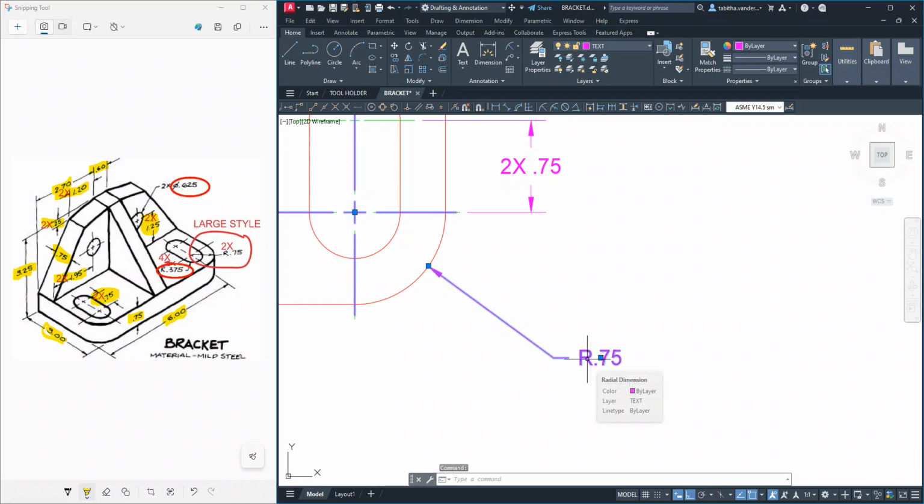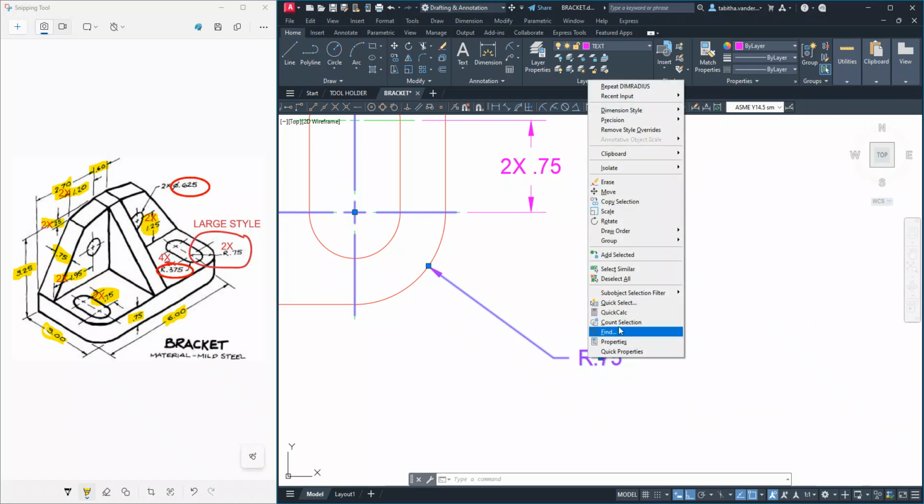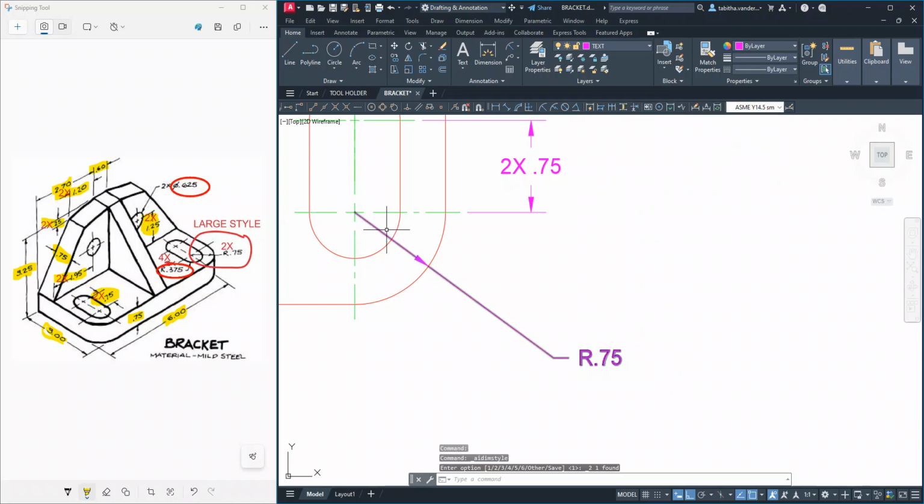I'm going to click on the dimension just once. It shouldn't highlight for text or anything. If it does, escape out and try it again so that you click on the text. Even clicking on the arrow will work. And then after doing that, you're going to right click and you will get this menu right here. And you will scroll up to dimension style. And you're going to change the dimension style of just this one dimension, the one that's highlighted, to large radius. So I'm going to click on that. And there we go. You see how that changed?